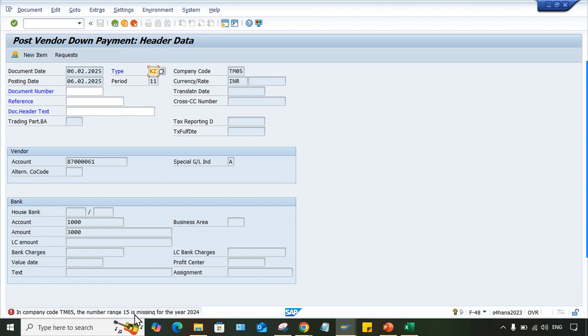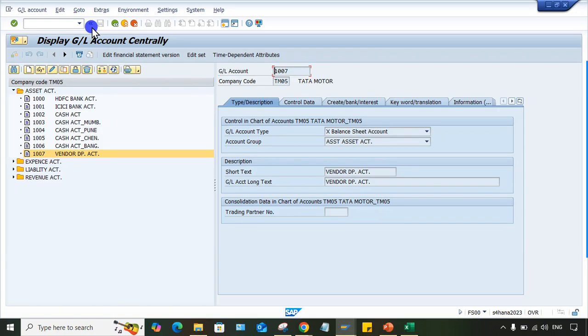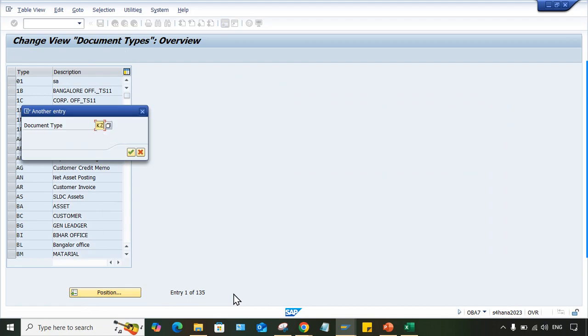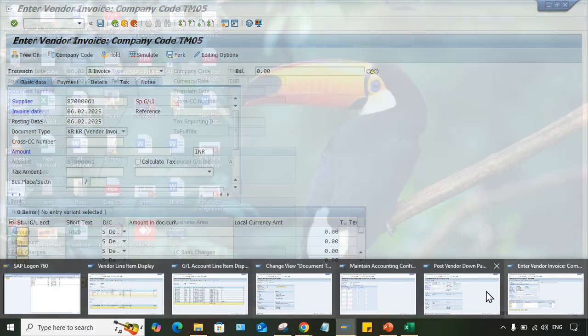Okay, so look here, number and related issues. So what do I have to do, guys? Now the KZ document type. Where do I have to go? OBA7, and check the KZ document type here. Somebody has assigned 15. I'll just assign 01.